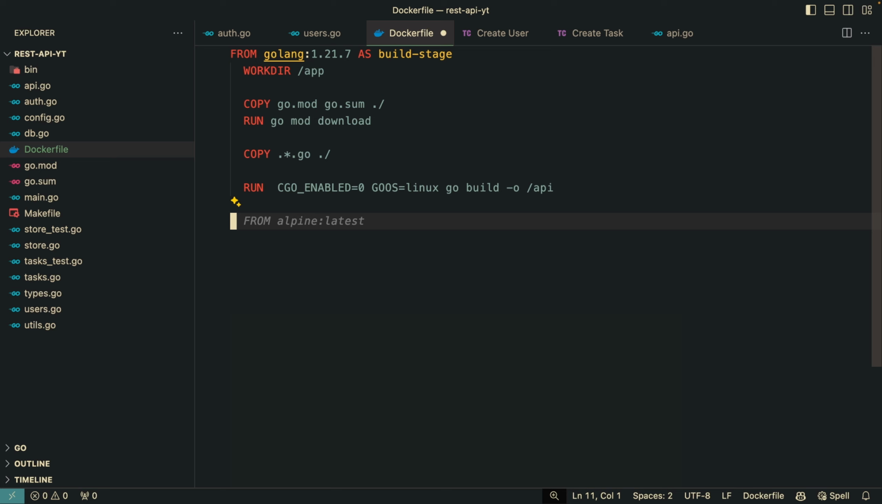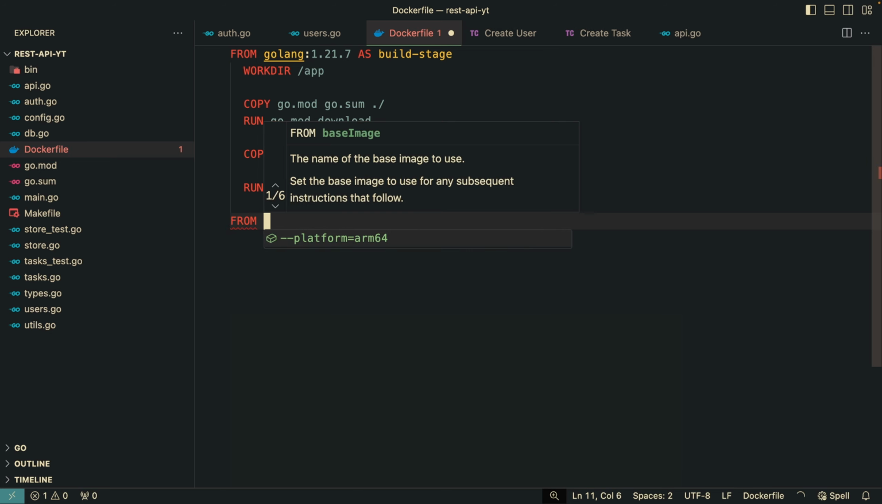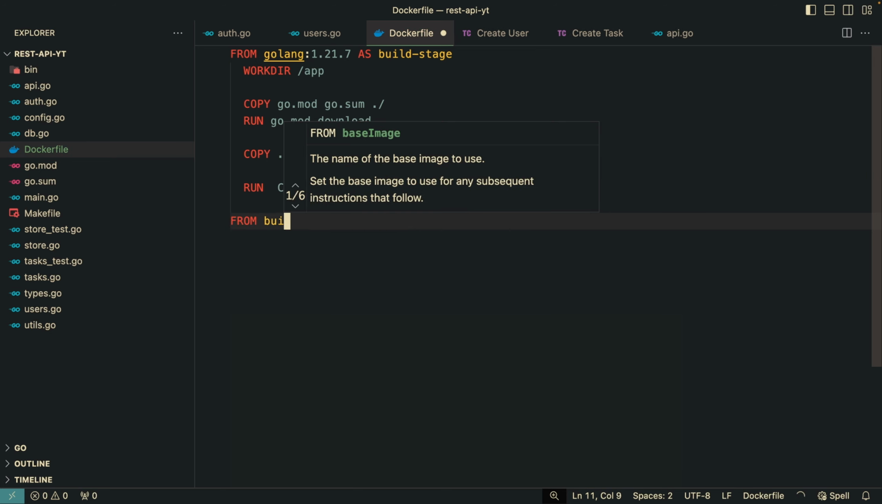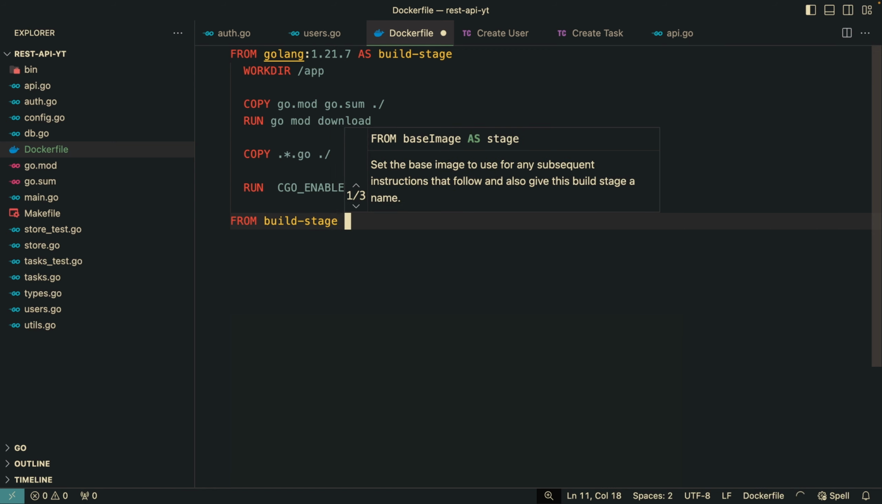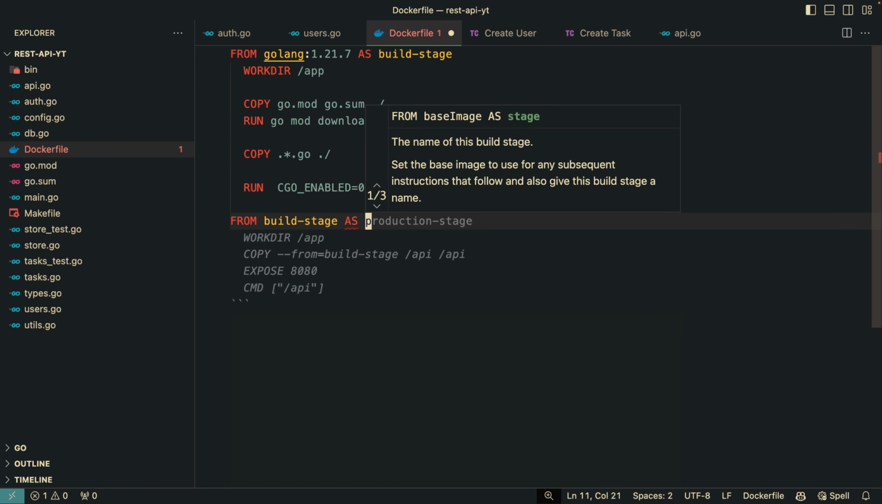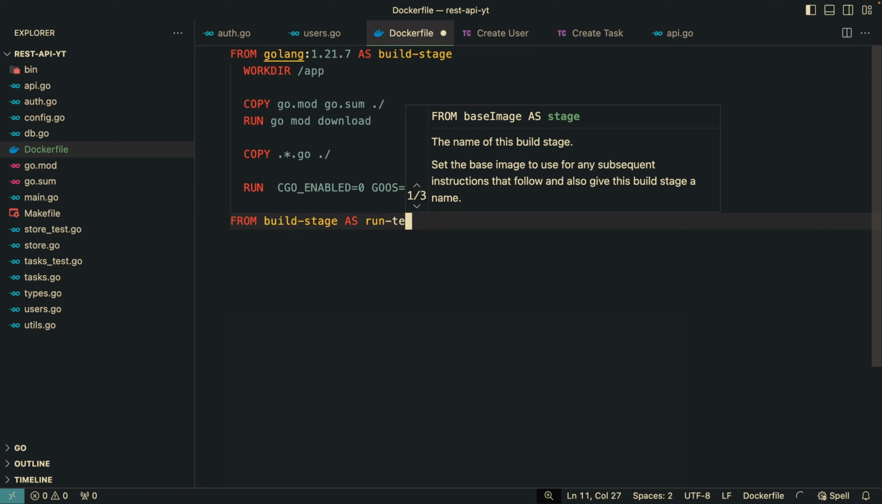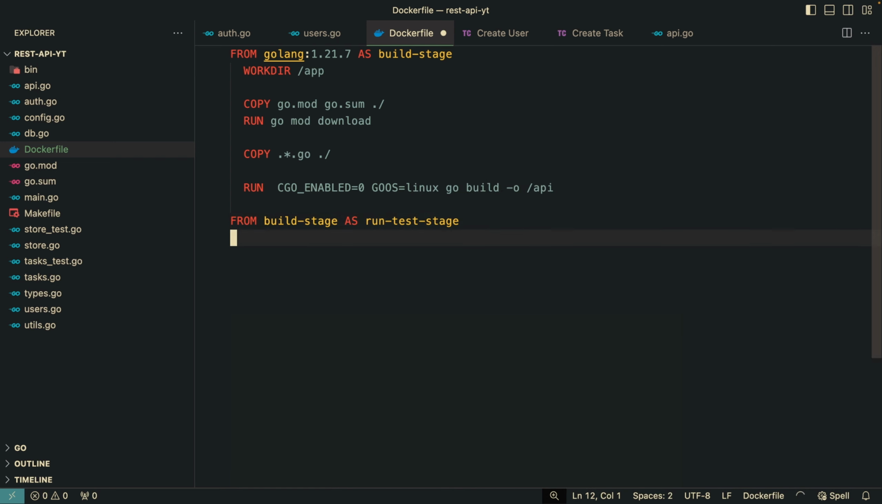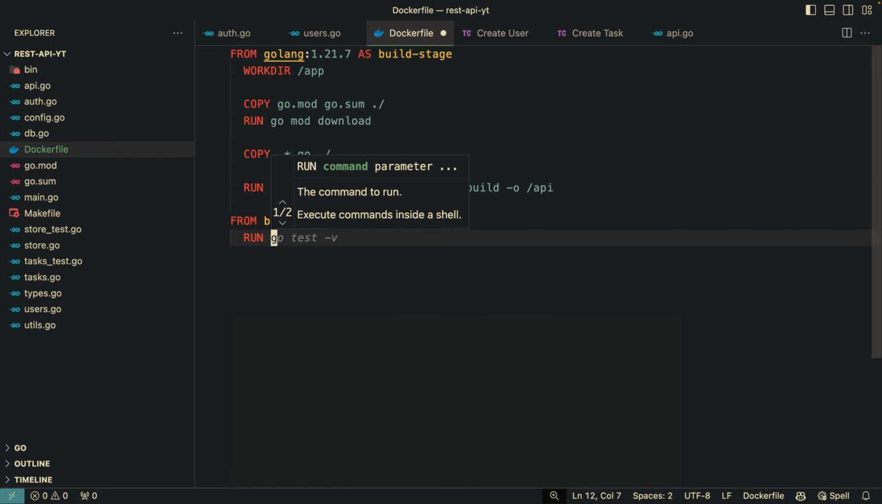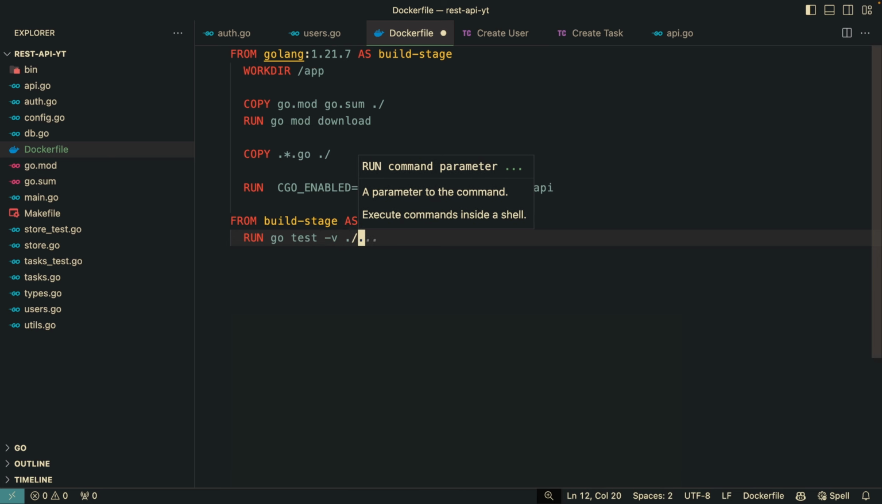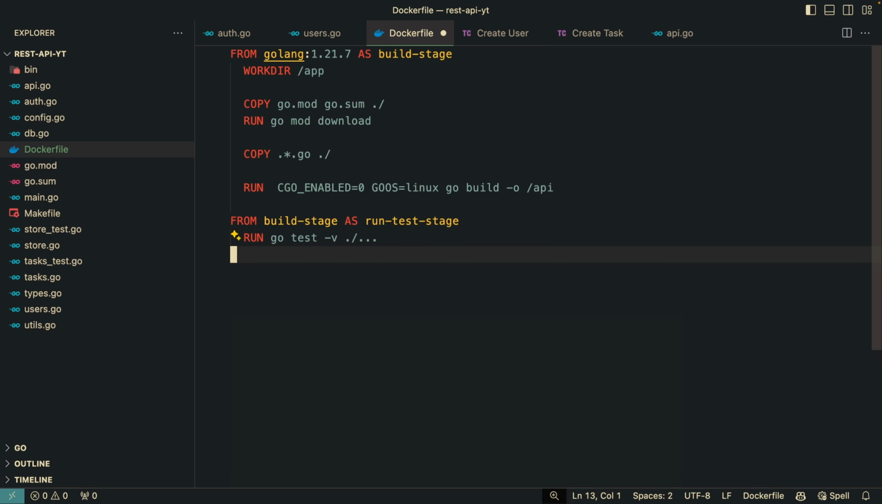Okay, so let's add the tests as I said. So let's do a FROM build stage, and let's call this the run test stage. And all we do here is run go test with verbose everywhere.